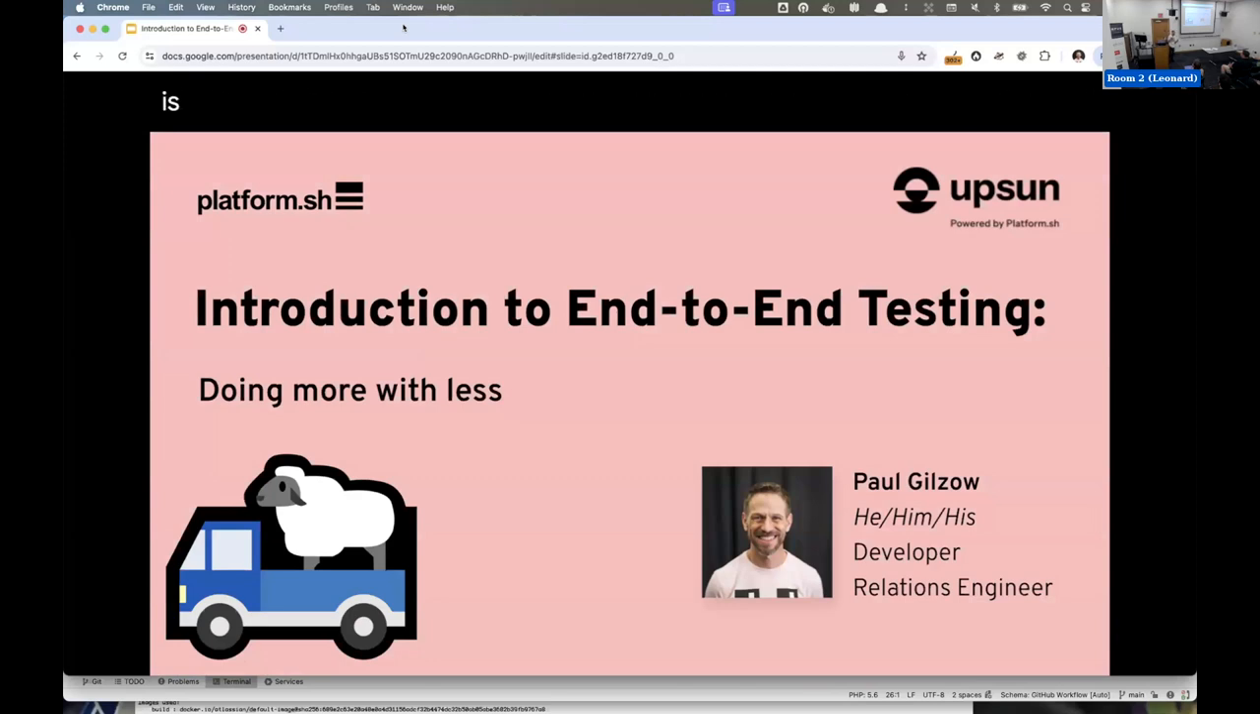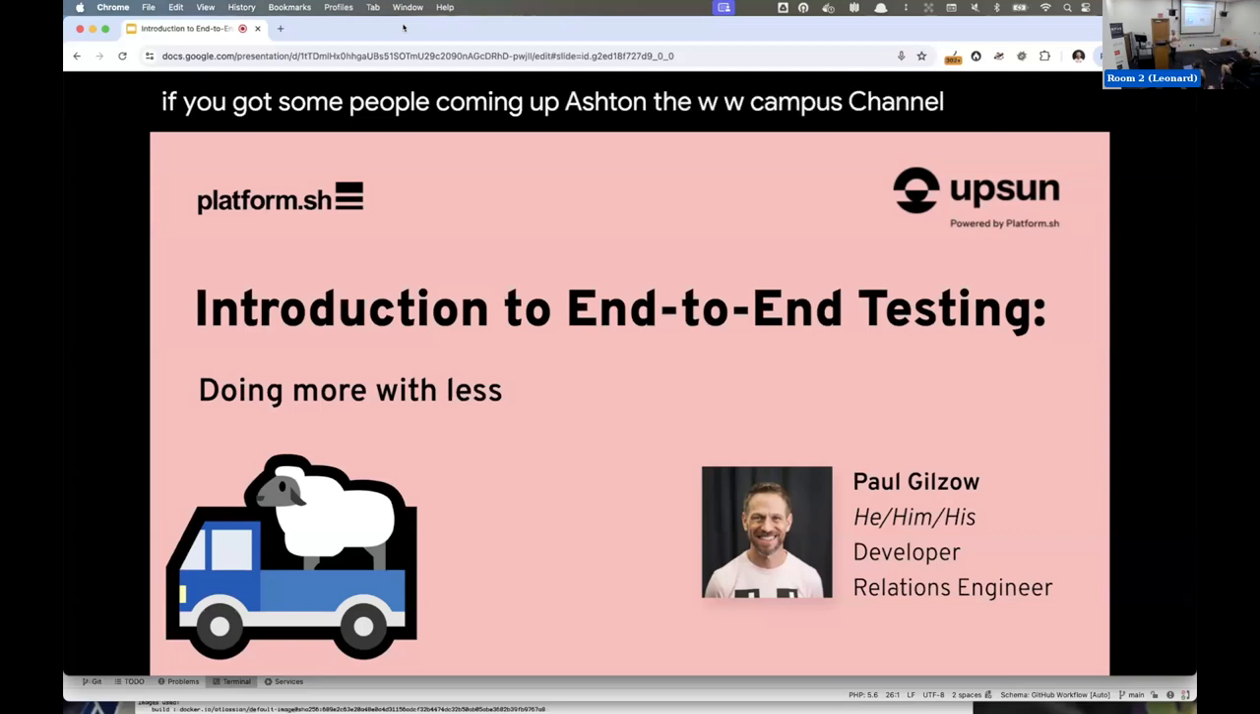The first is I am not a testing expert. This presentation, like most of my presentations, came about because I was given a task. I was told to add end-to-end testing to some of the things that we support. I didn't know about it, so I had to go learn it. In that process, I thought maybe others can learn from my mistakes. So I asked in the WPCampus channel if anybody would be interested, and I got a great response back, and hence my presentation.